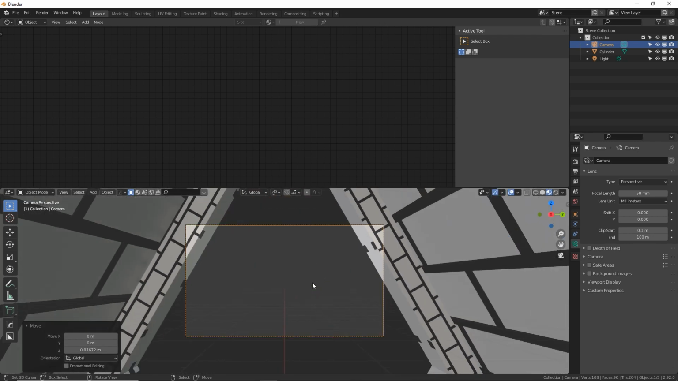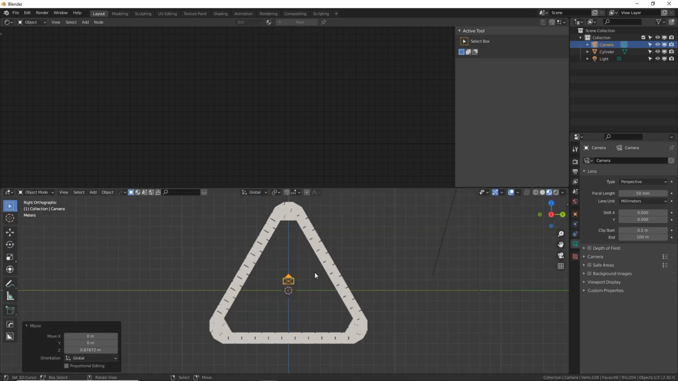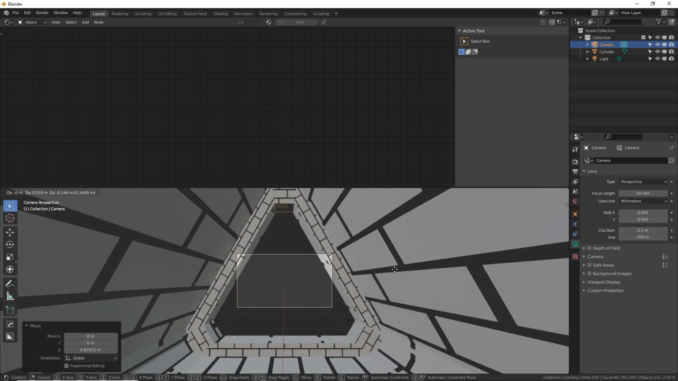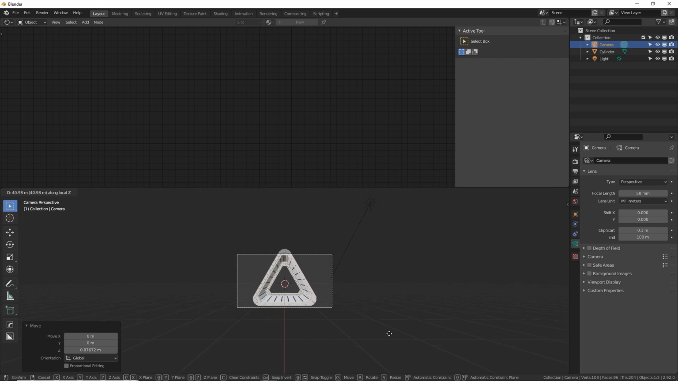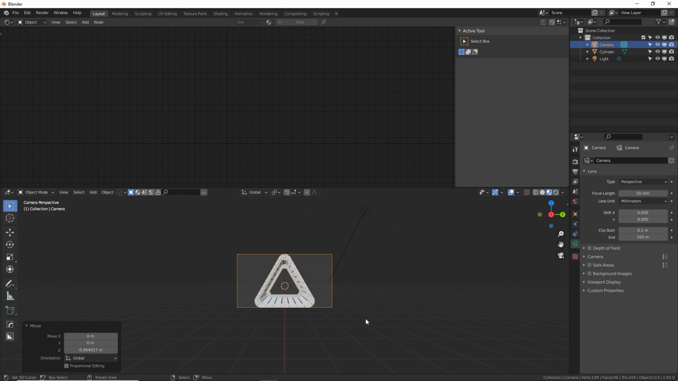Let's see. When you press 0, it goes into your camera view. 0 goes back out. So press 0 to go into your camera view. G Z, and then Z again to move out. There we go. So I want this to be totally symmetrical, which it's not. So G Z, G Z Z. There we go. It's pretty much symmetrical right there. Okay, that's good enough. So let's get it inside the triangle. So G, Z, Z.